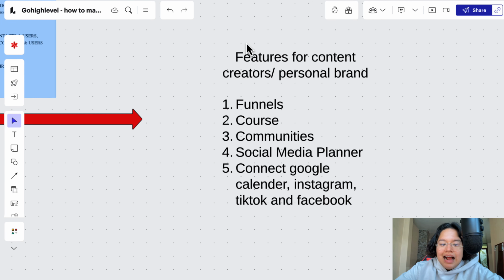We went over how content creators, people with personal brands, can use Gohighlevel. You can do funnels to collect your audience's emails and give them goodies. You can sell courses, you can create communities, you can use the social media planner, and you can connect Google Calendar with the calendar on your Gohighlevel, so then you can set up automations that remind you a day before, 15 minutes before, an hour before about that specific event, and also it can remind your client about that specific event.